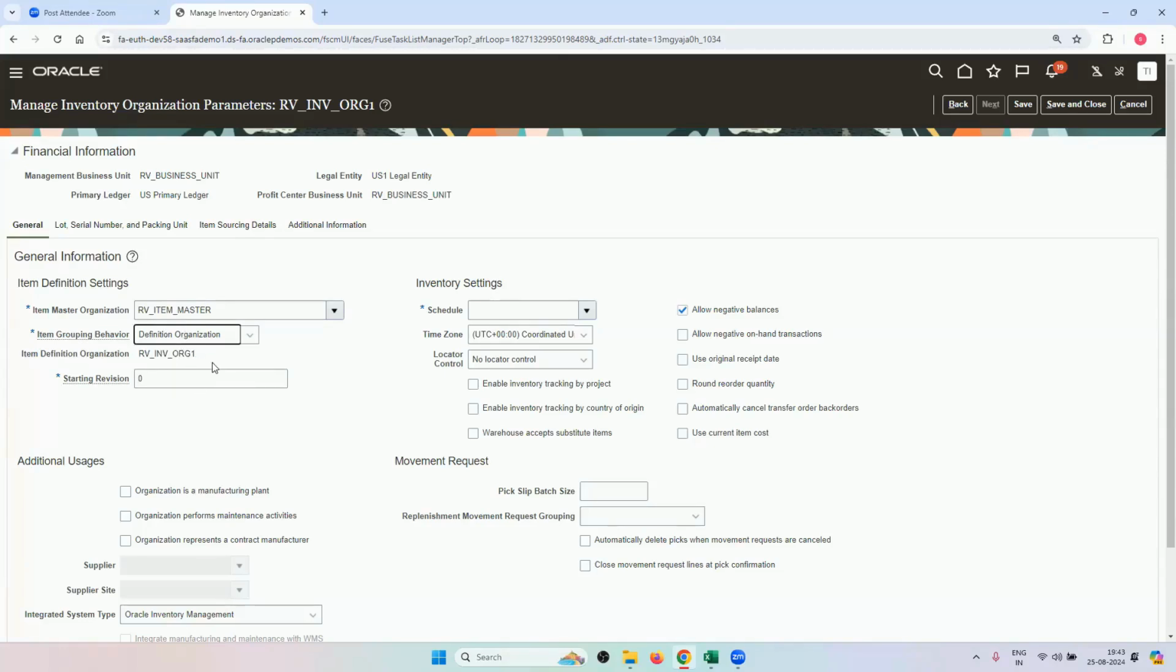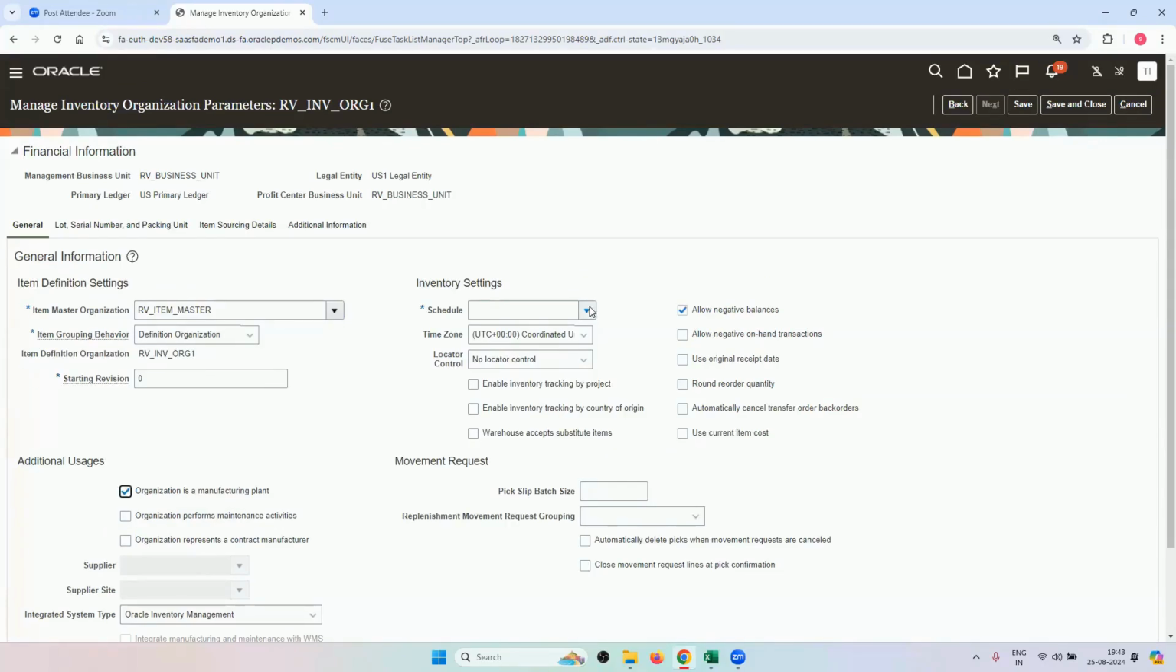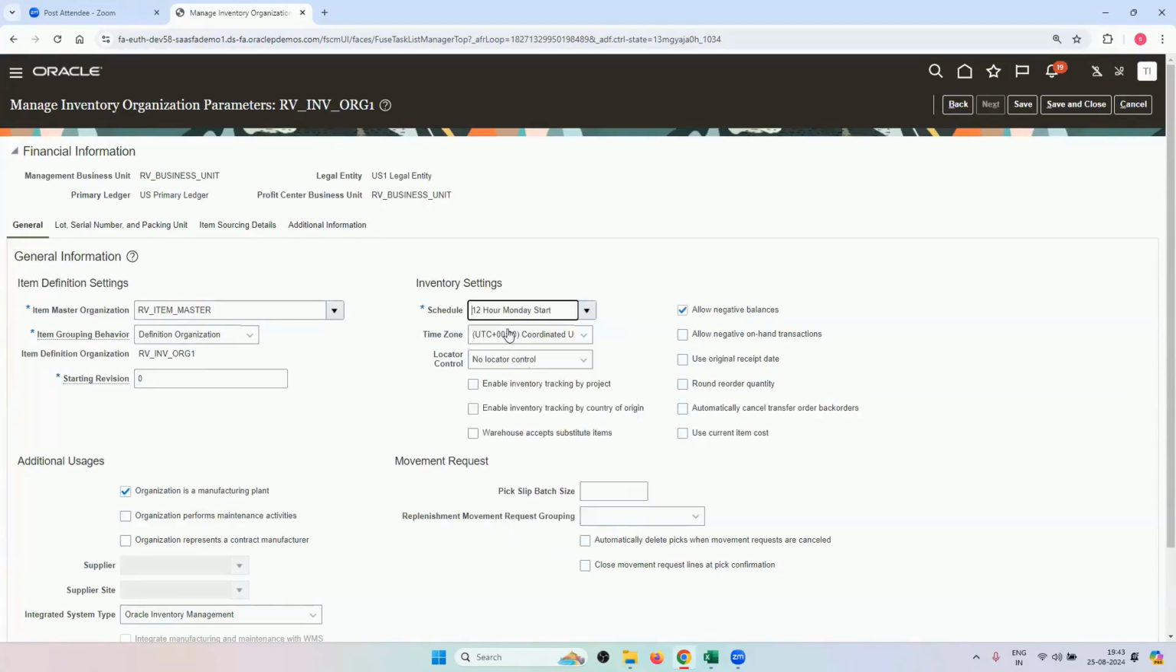Choose definition and RV inventory org 1 only, which we have just defined. And if you come down, organization is a manufacturing plant or not. If you want to do some manufacturing transactions with it, you can tick this. Then schedule, you can define 12-hour Monday start. You can choose from the pre-existing schedule, no locator control, time zone. If you want to allow or disallow the negative balances in this inventory, you can choose, right? So for our order management purpose, that's all is needed, nothing else.